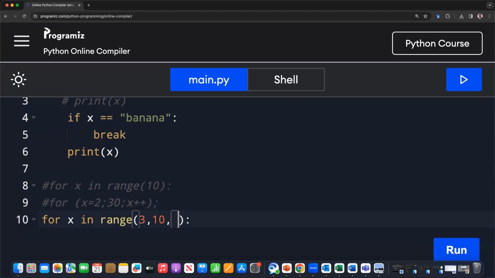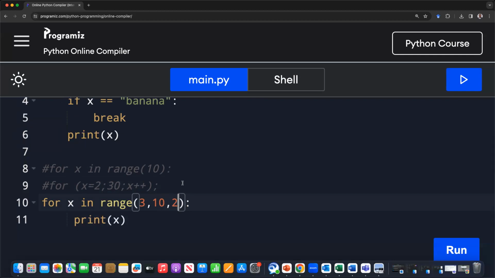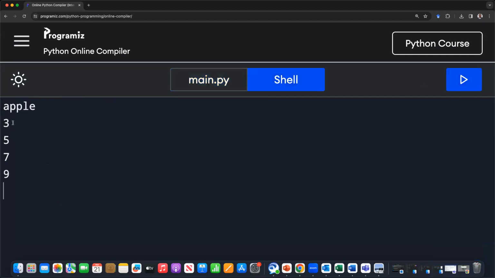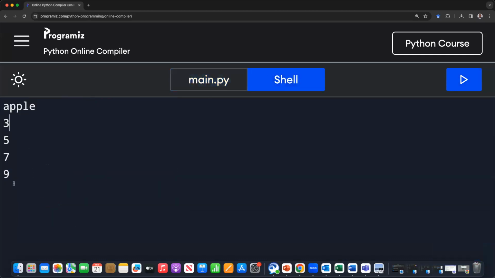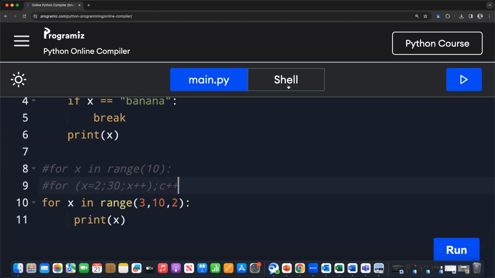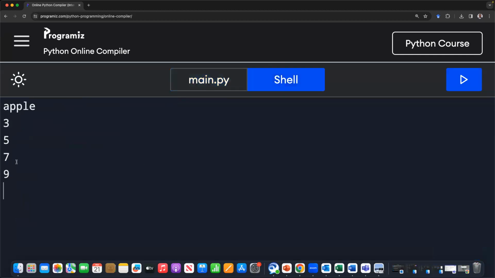So let me put the interval of 2 there. So it increments by 2. Run it again. Then we have what? It started from 3, ended with 9, but the increment is what? 2, in steps of 2.